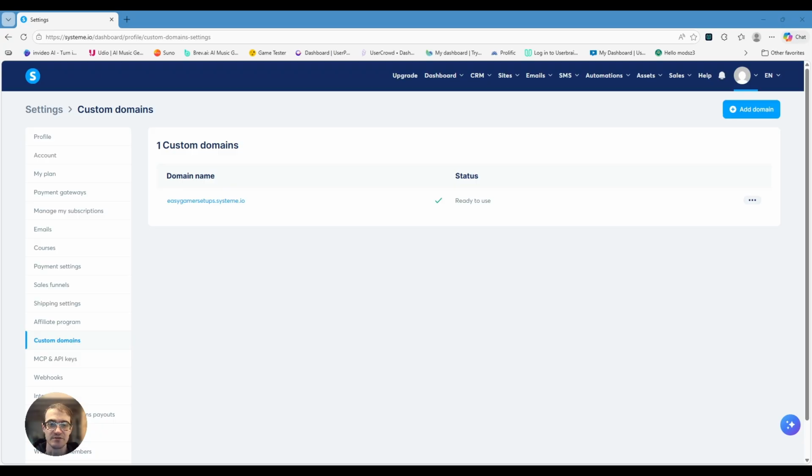The next setting to look at is custom domains. This is where you connect your own domain name so your pages show yourdomain.com instead of a system.io link. Notice that System gives you a free subdomain by default. It will be yourname.system.io. This works fine for testing, but for a real business you will want your own domain.